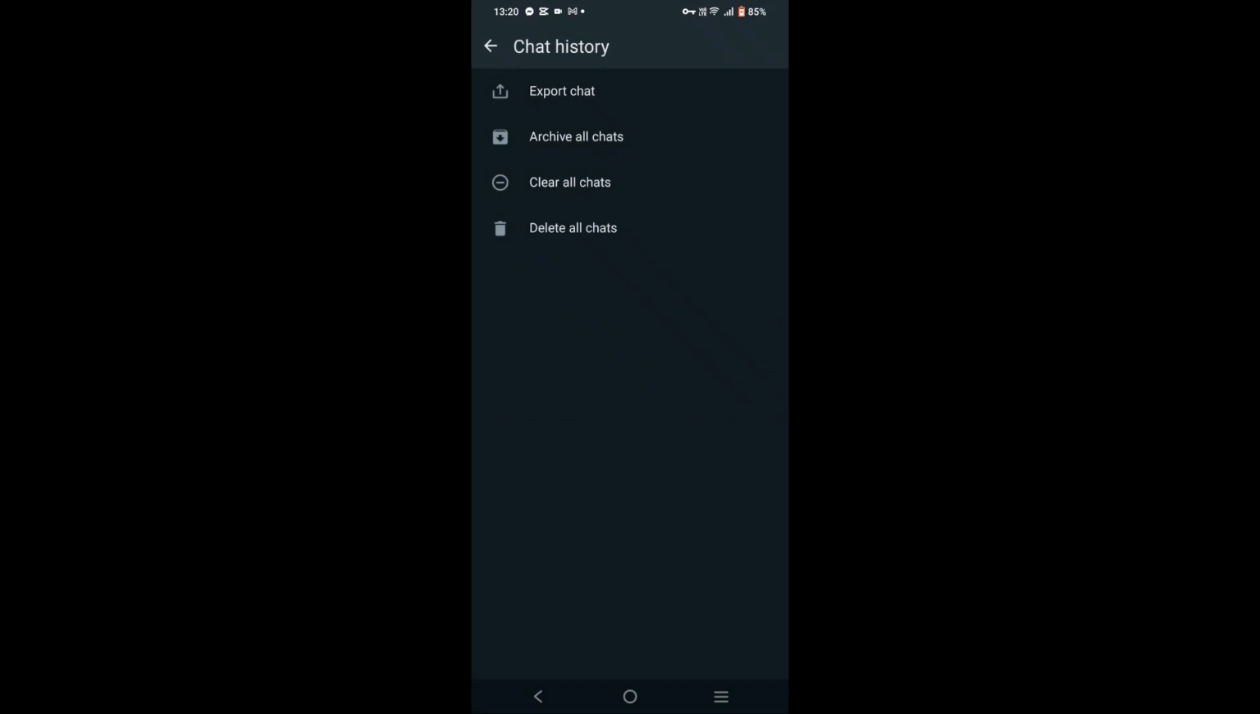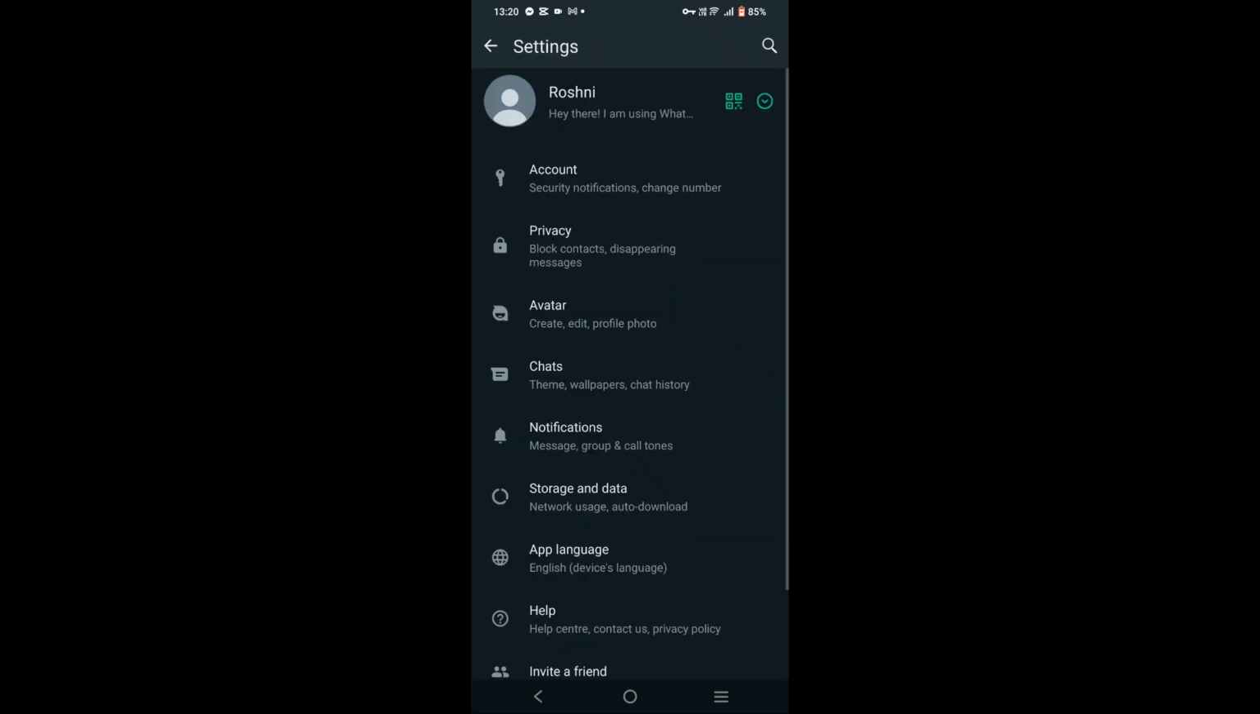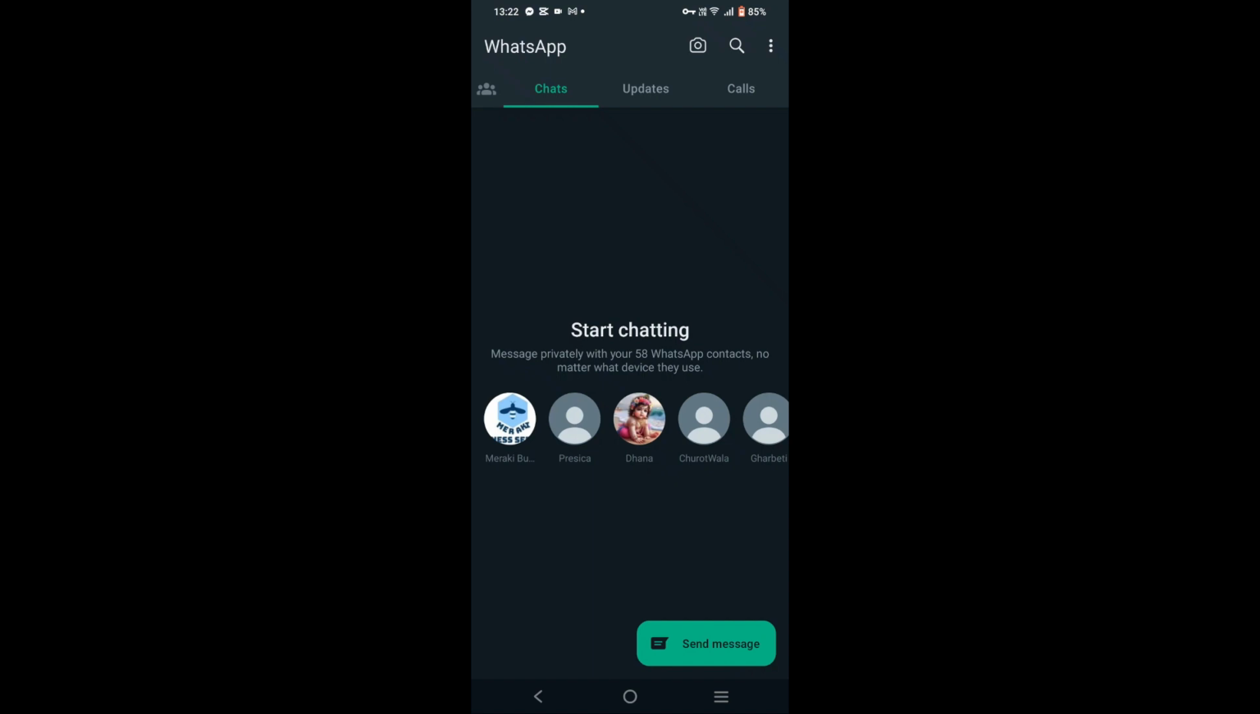Now let's have a glance at the chat section. Here you can see all the chats have been successfully deleted. In this way we can delete all chats on WhatsApp.